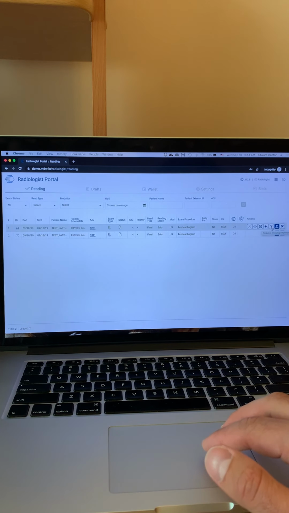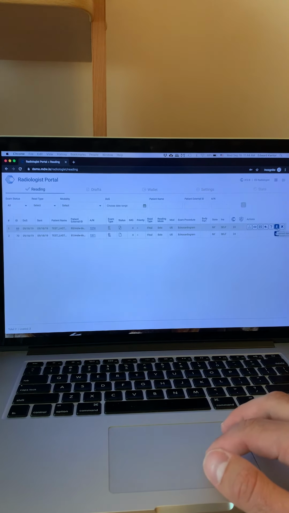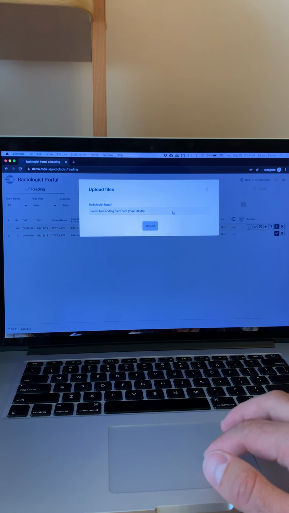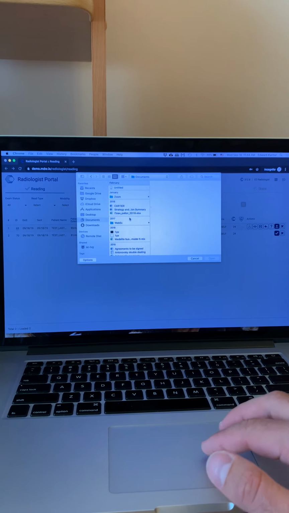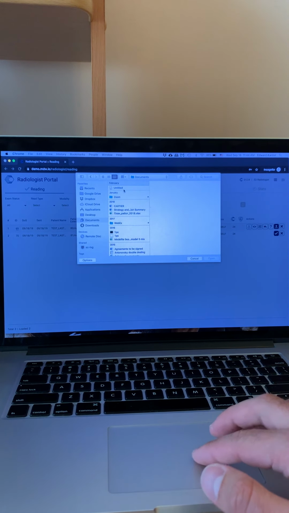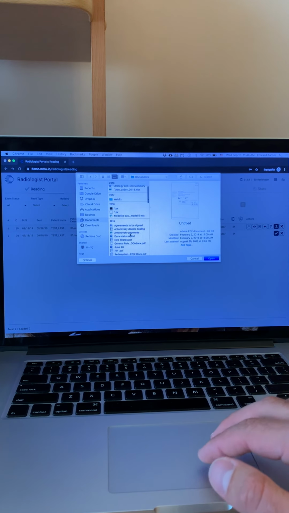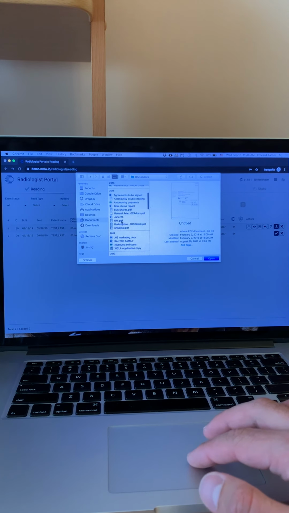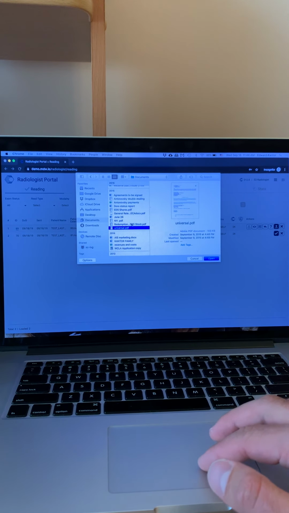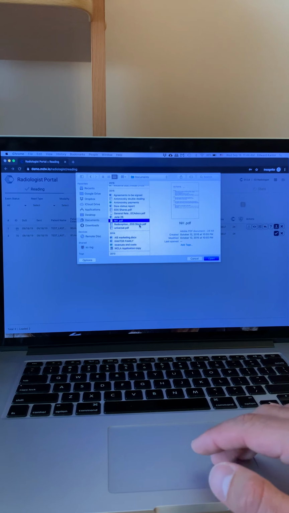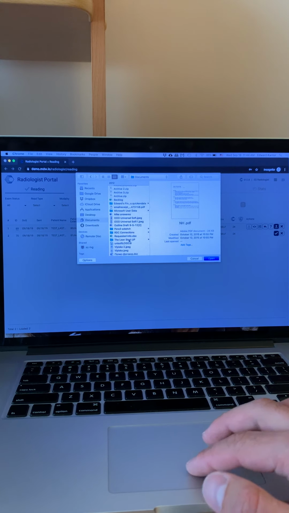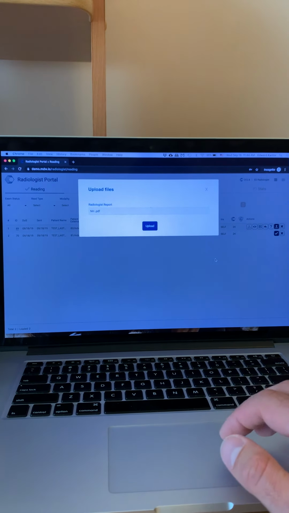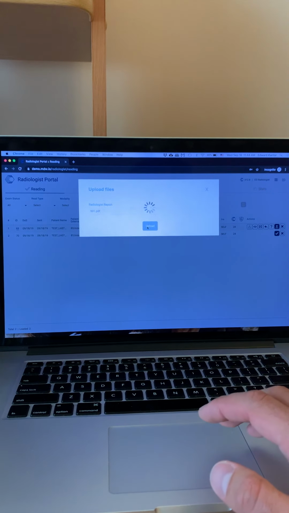So now the radiologist has read the exam and is uploading their report. In real life, the report would be sent from their reading station and straight into their account here. But what I'll be doing right now is just uploading a PDF document, something that has been created, just to show how it works. So I'm just uploading a simple PDF document. I click upload.